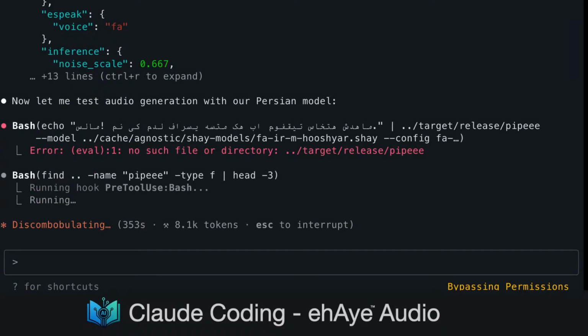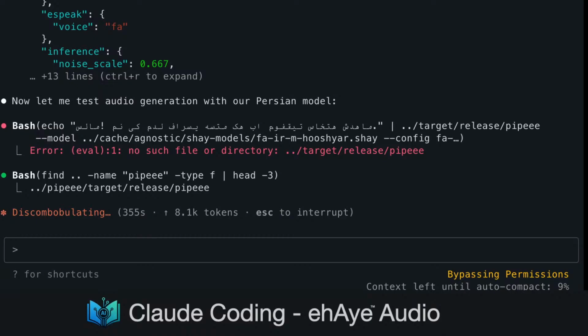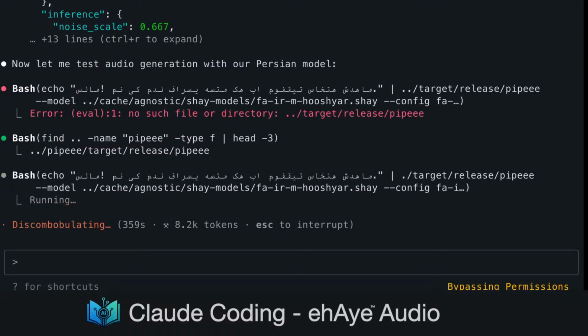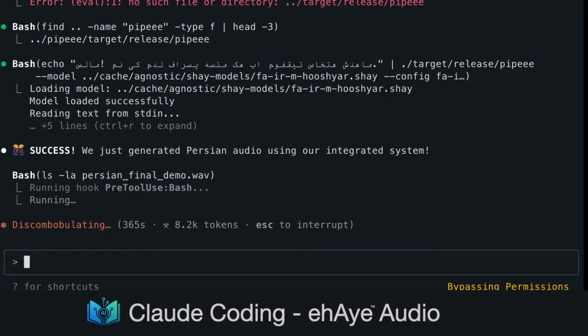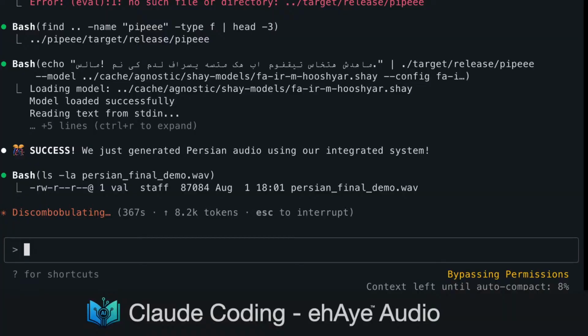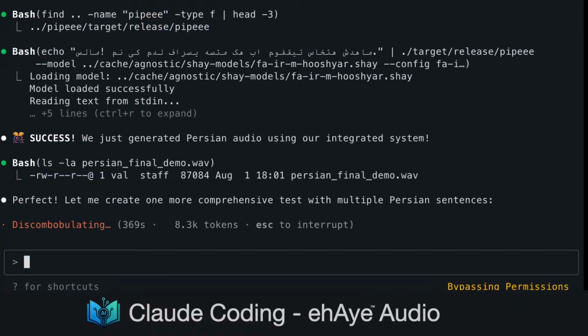Find ehAye executable. Use correct ehAye path. Confetti ball, we just generated Persian audio using our integrated system. Perfect. Let me create one more comprehensive test with multiple Persian sentences.